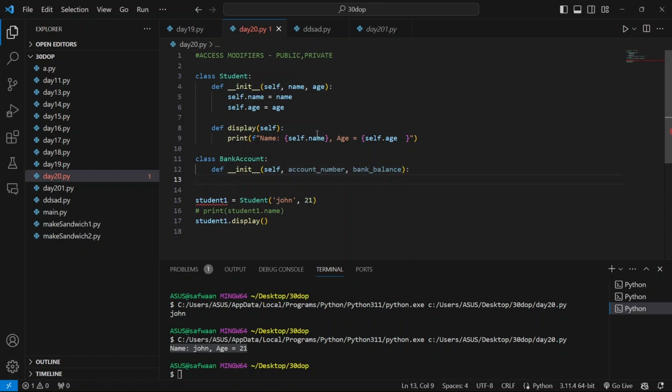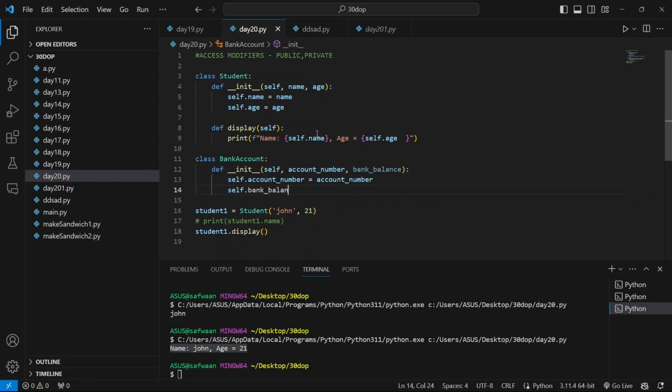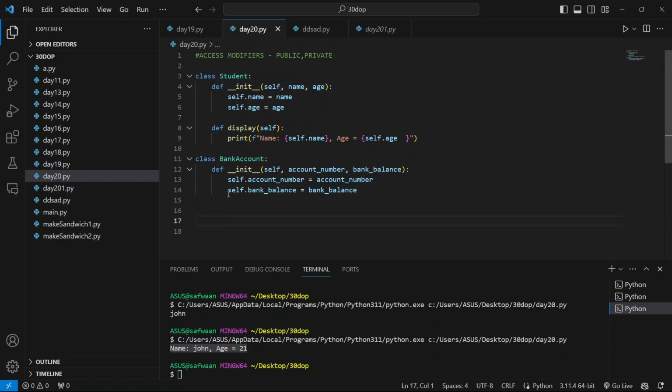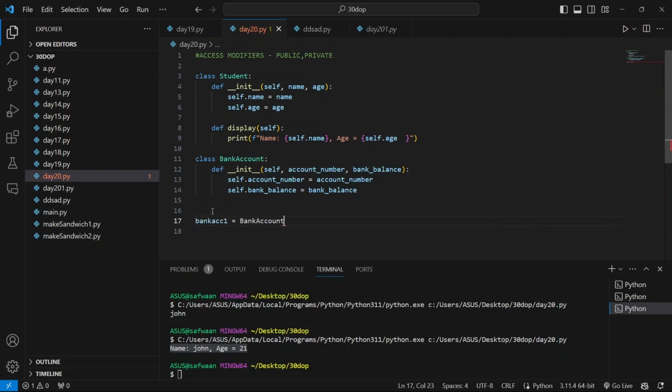Now let me set those attributes for the object. Self dot account number, and then self dot bank underscore balance is bank balance. Now that I have made a simple constructor for this bank account class, let me make an object for this particular class. So bank account 1 will be bank account John.